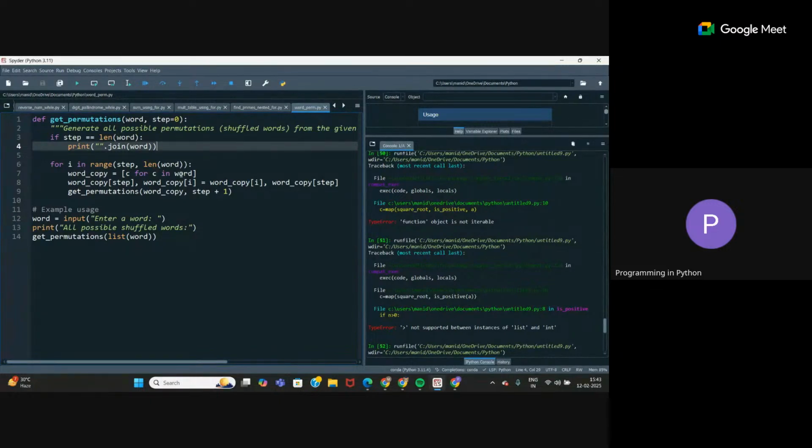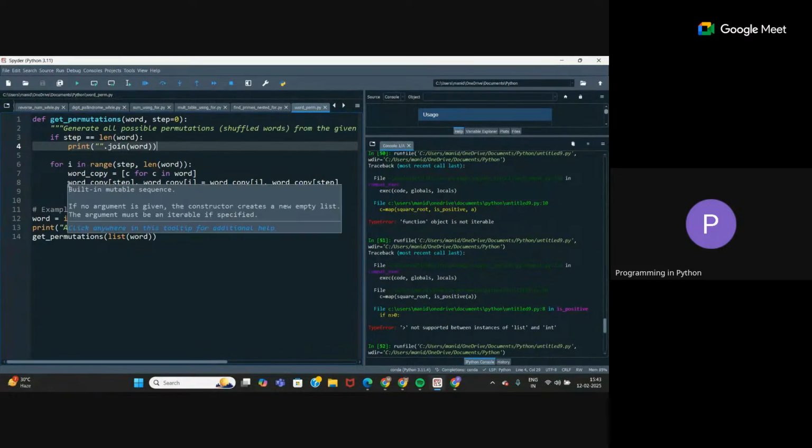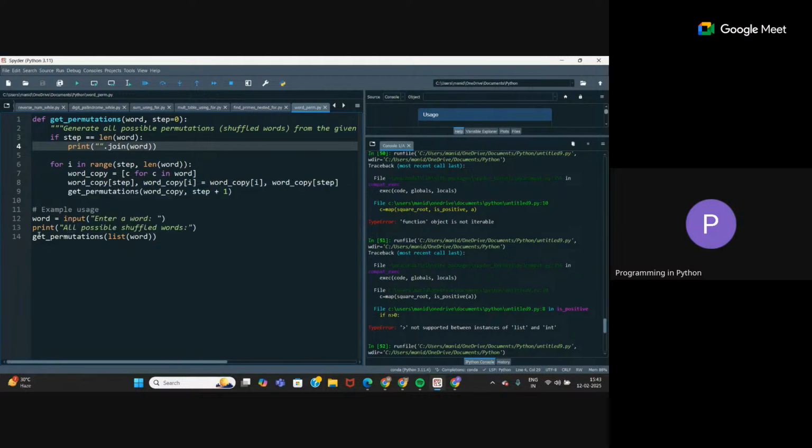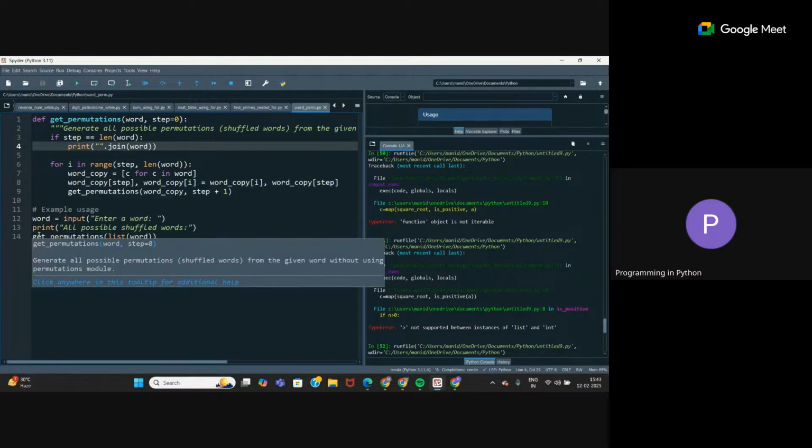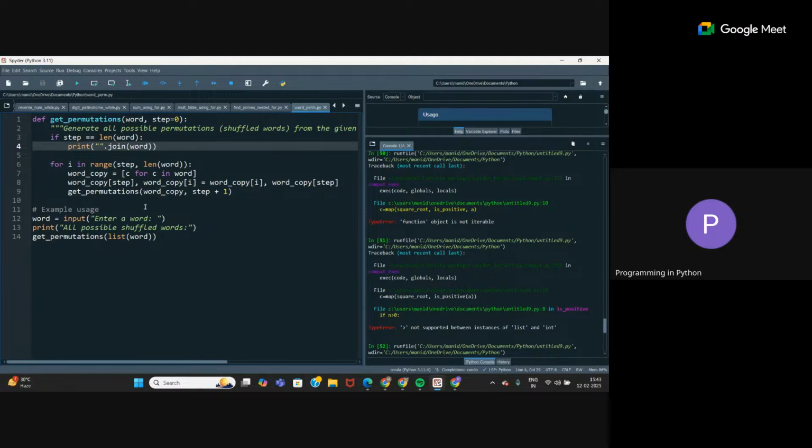Okay, now second line in the for loop, I am just swapping the elements. So word copy step. So for first iteration, step is 0, I is also 0. So that means both are pointing to the first letter. That means nothing will be basically swapped here, right? Next line, get permutations, you call this recursive function now. This is a recursive call. In the recursive call, what is the argument? Word copy, that is the copy of the word that we just made, that list, and step is incremented by 1. Okay.